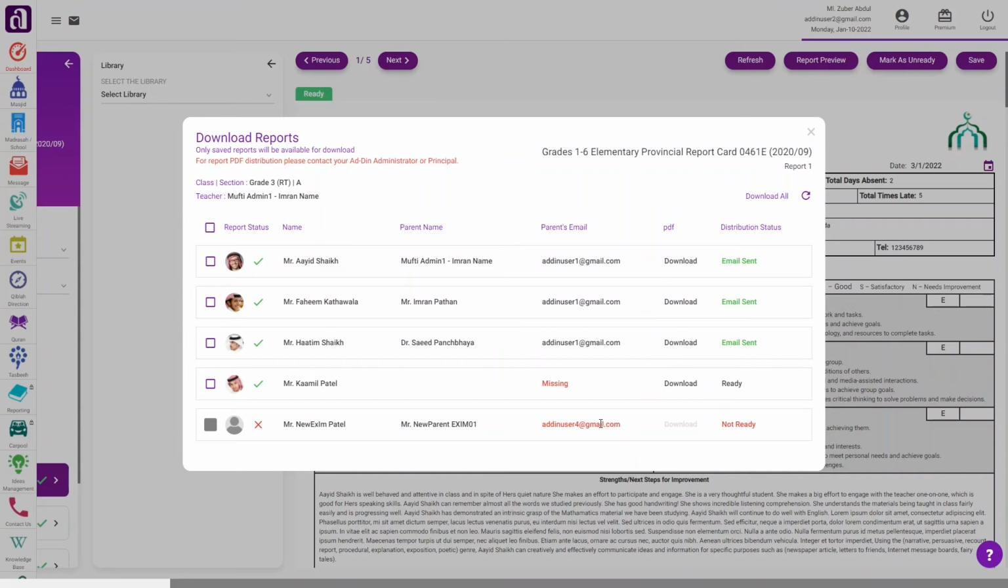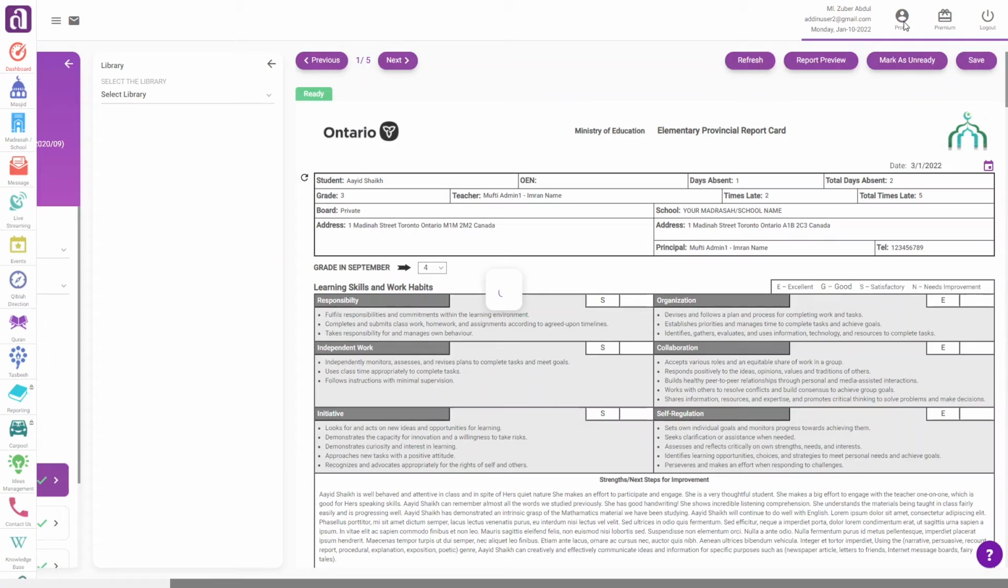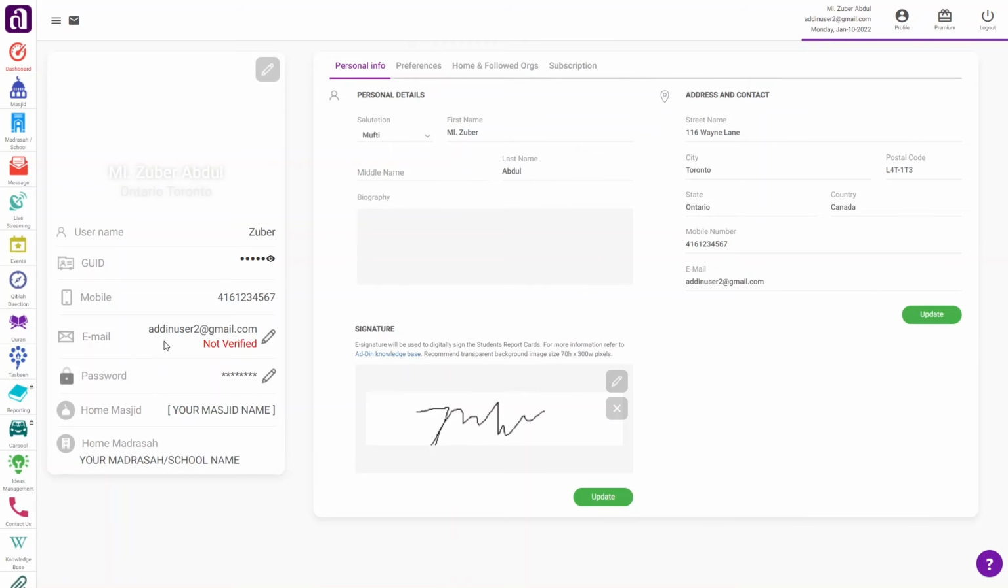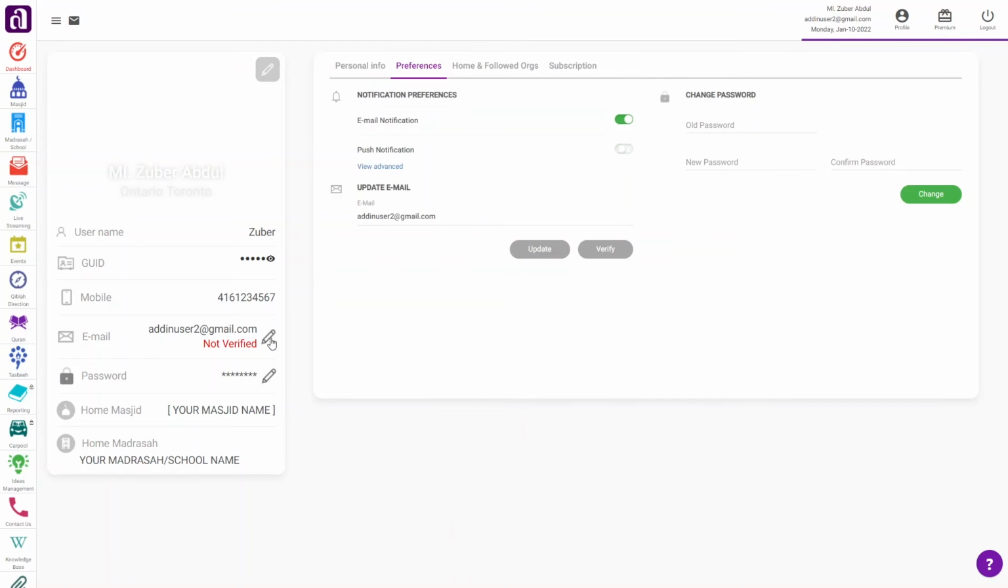That validation link usually gets generated when the accounts are created by the administrator, and that link expires in 3 days. If the parent wants to revalidate their email address, they can do so by clicking on the profile, then click on this link here and click on verify by putting the right email address.